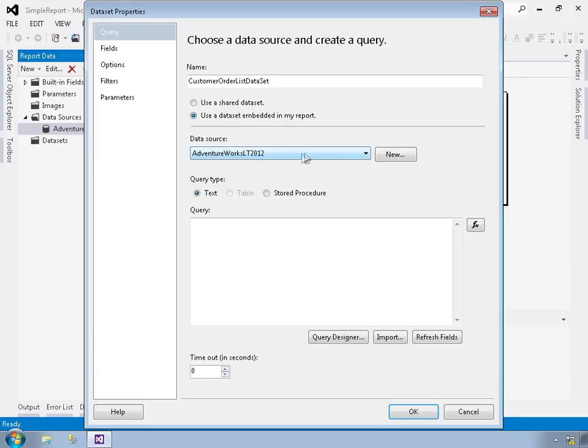Then I need to select the data source. Notice that there's only one defined within this project, so it's pre-selected for me. But also note that I could create a new one here. So I didn't actually have to do that separate step of creating it out here. Using that new button there has ultimately the same effect, and then I could continue creating my data set. So whichever works better for you.